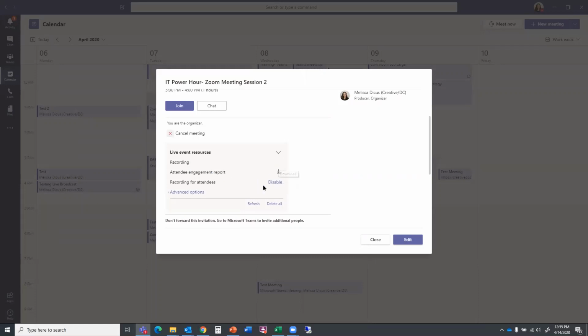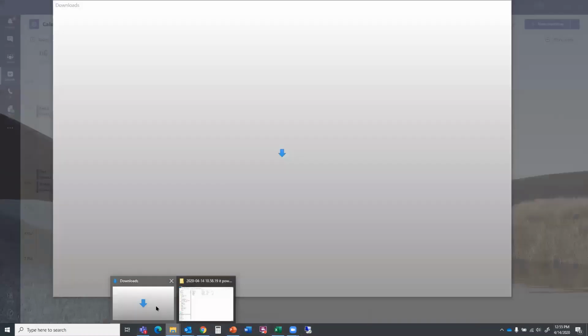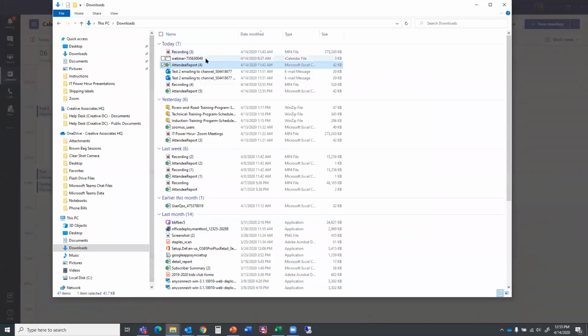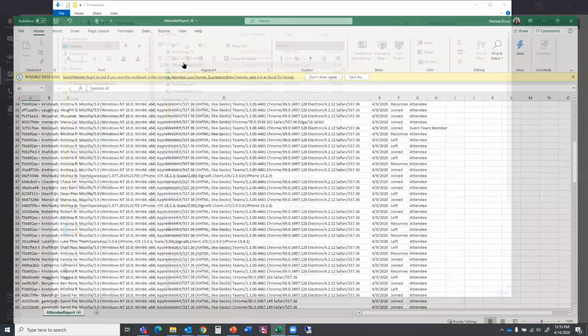Once I download all these, I'll get a little box window up here, but if you don't get that box window, just go to your downloads and you'll see that stuff here. That same recording, I already downloaded and renamed it and moved it somewhere else. But I can also access the attendee reports.